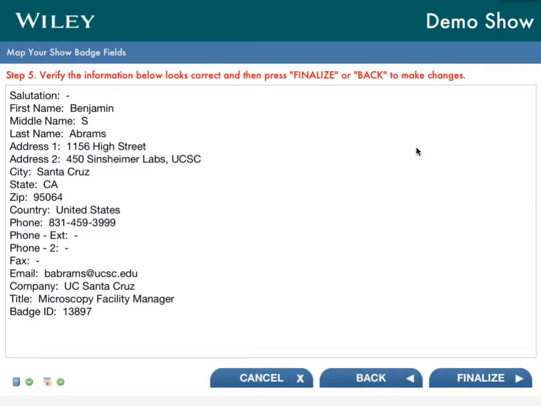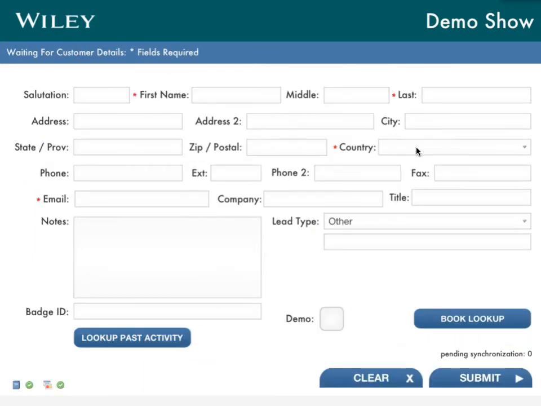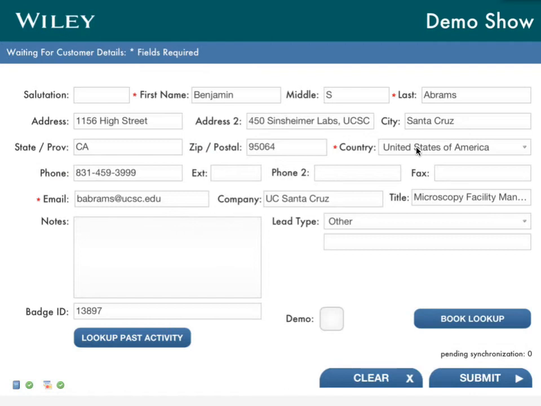Now you'll have a verification screen to verify that all the fields that you did see are in the right spot. Once you have verified, you can go ahead and hit finalize. You can now continue to the main screen. It's best practice to go ahead and test a few badges if you have them. So we'll go ahead and rescan the existing badge, and you can see all the fields have been populated.